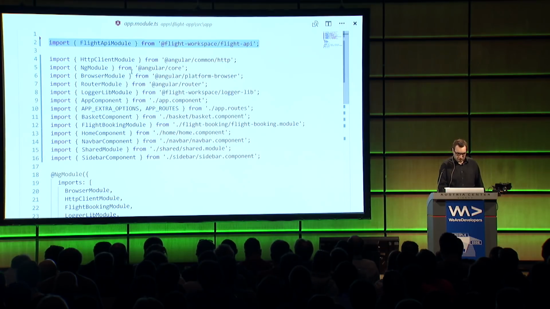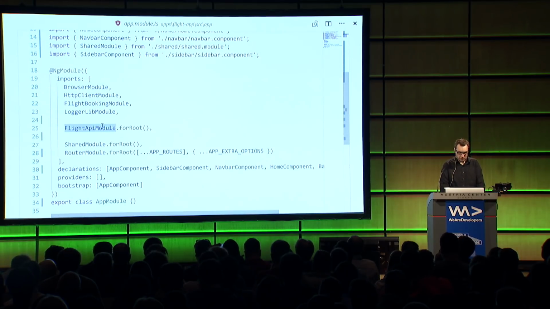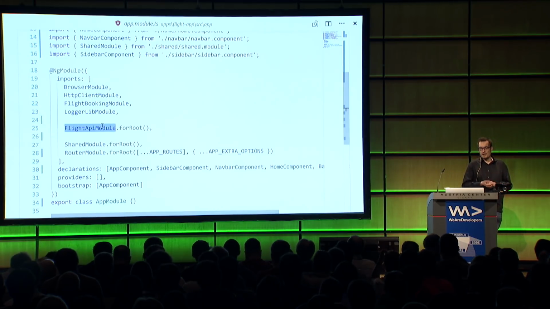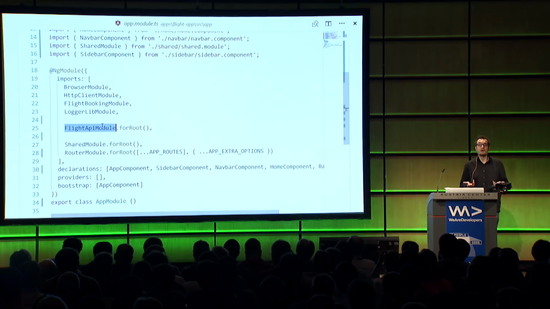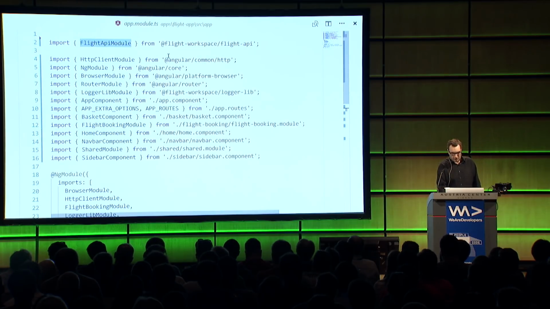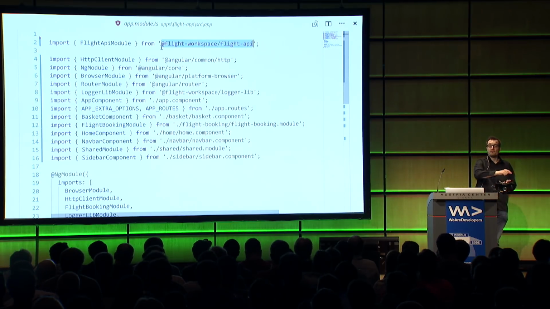And when we scroll down, we see that the flight API module gets imported into my app module. It seems like there is a static function forRoot that is installing my module for the root module of the consumer, for the root module of the application. Perhaps you are wondering why TypeScript knows that this name points to my library folder.